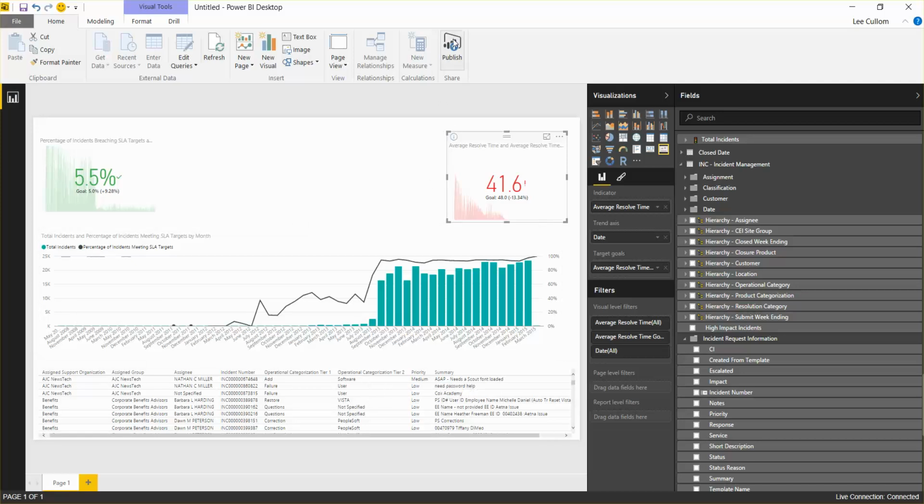You publish this to Office 365, to the web, and through the integration to SQL Server Reporting Services 2016, you can also publish report widgets to here as well.